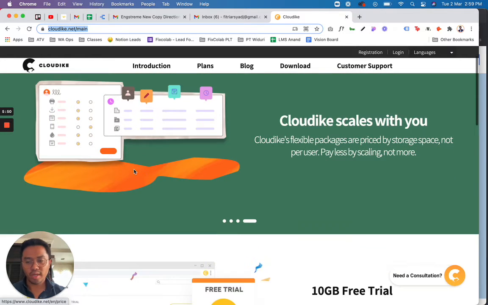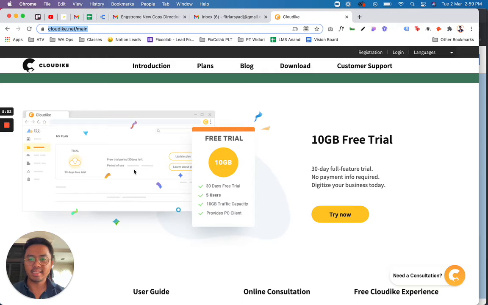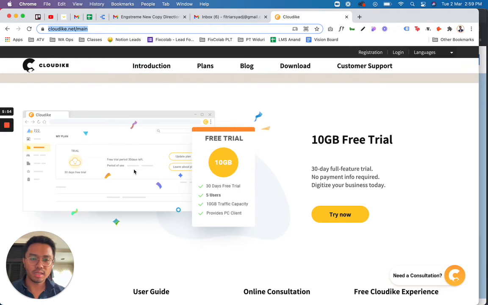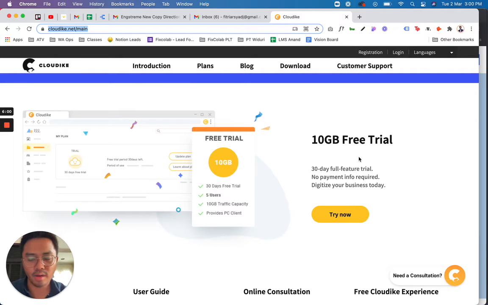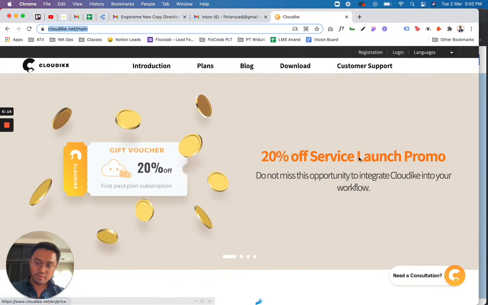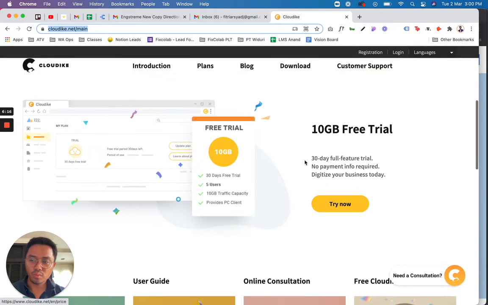Now we look at the section right below it. It says here, free trial, 10 GB free trial, 30-day full feature trial, no payment info required, digitize your business today, try now. So obviously this is a benefit-based statement, but what I can tell you is that if you really want people to understand what you do from this first home page, the second section after this, below the fold, should be what I call a problem statement section.